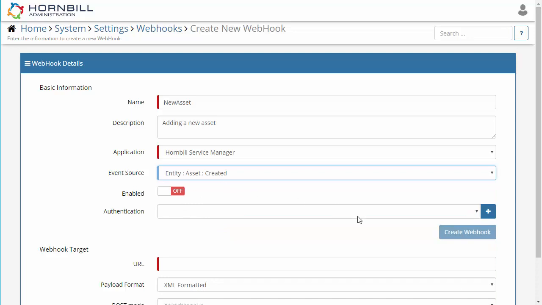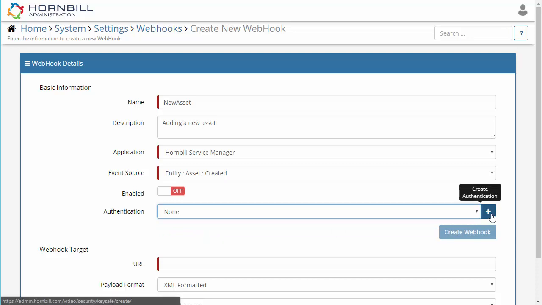I'll set the authentication to none. However, using Hornbill's KeySafe, a number of securely stored authentication methods can be created and used for accessing your endpoint.